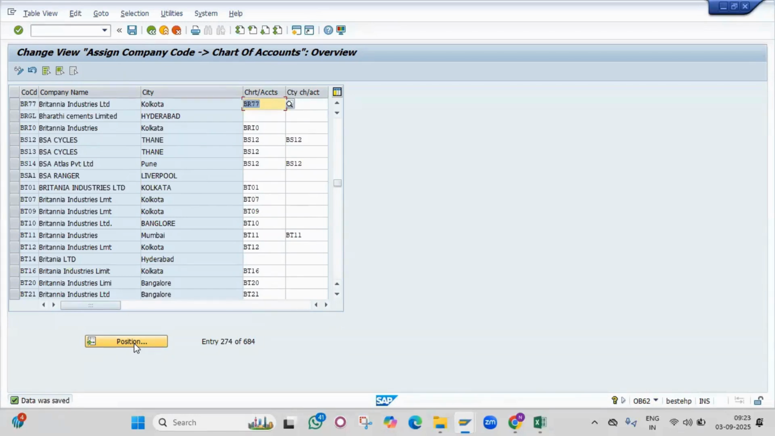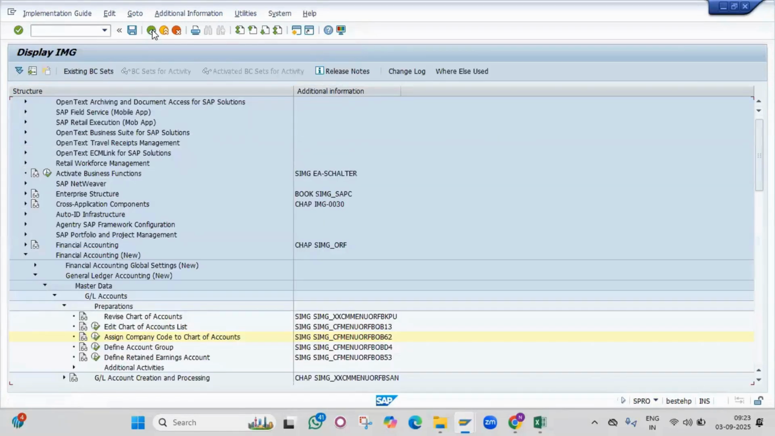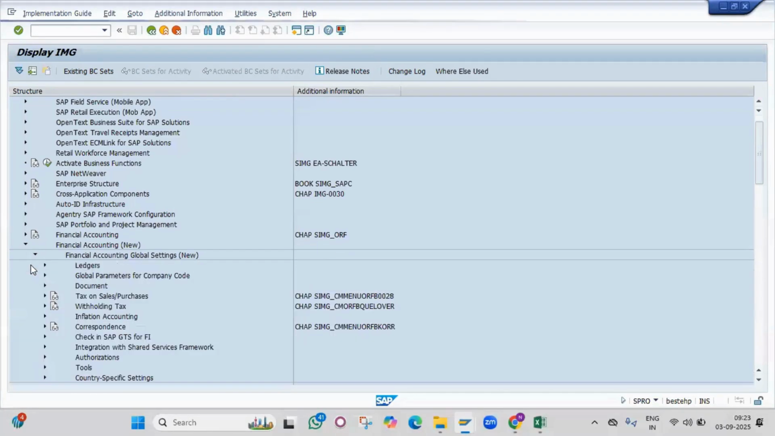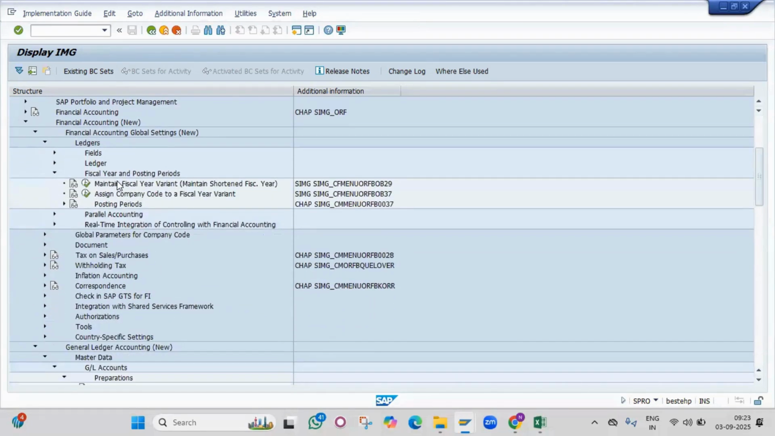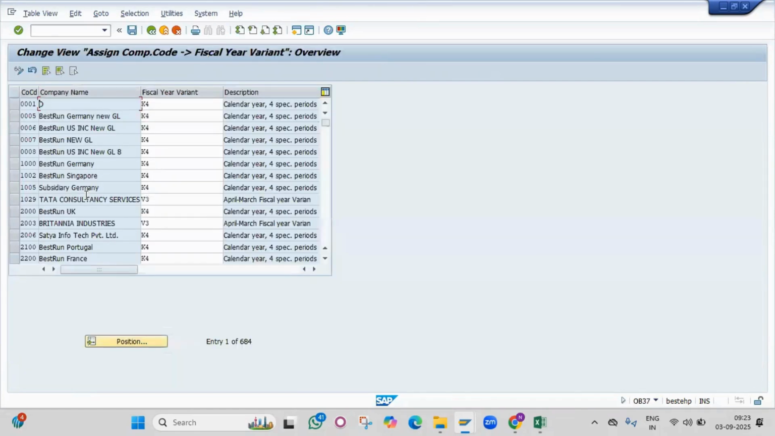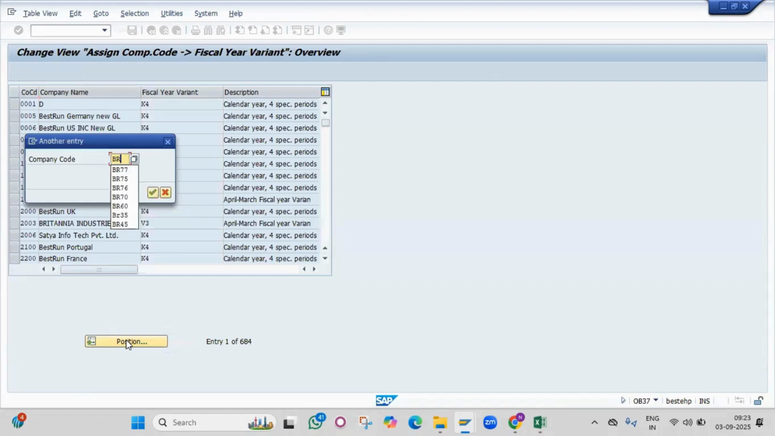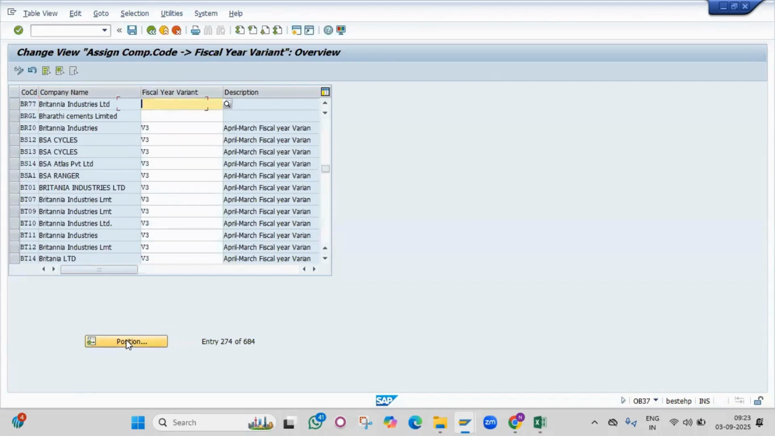One more prerequisite is the fiscal year variant. So I will go and verify. Where is fiscal year? It is under Global Settings, Ledgers, Fiscal Year and Posting Period. We know V3 is for India, K4 is for US. We already know it. So just let me check whether the assignment is available or not in our company code, BR77.